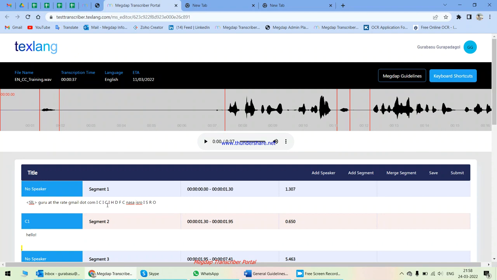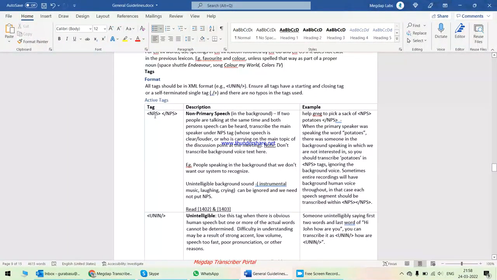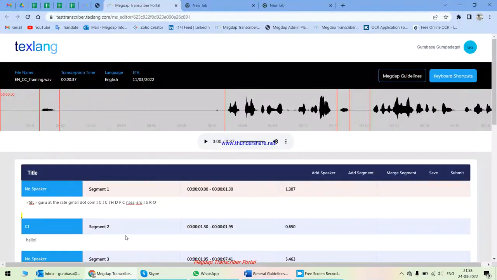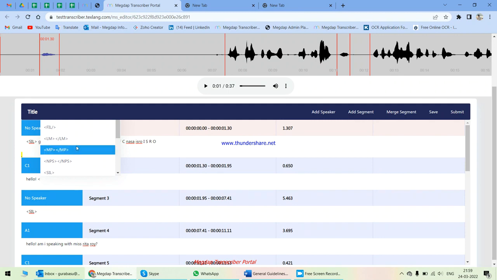You need to use the proper punctuation marks and all. Okay, let us check some tags here. These are some tags which you need to use during transcription. There is a tag called NPS. As you type in this text area, as you type this angular bracket, you will get the list of available tags here.